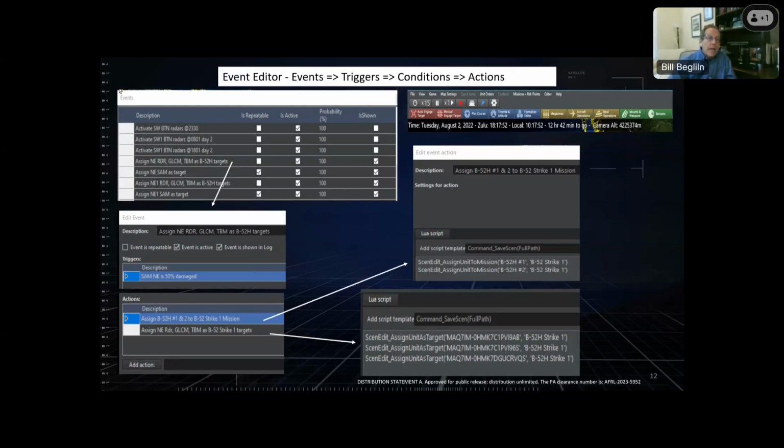The second action I'm going to take is I'm going to assign that GLICM, radar, and TBM as targets. So I've placed the B-52 into a strike mission, and I've given it these three targets to go after, to fire their weapons at, in this case, cruise missiles.